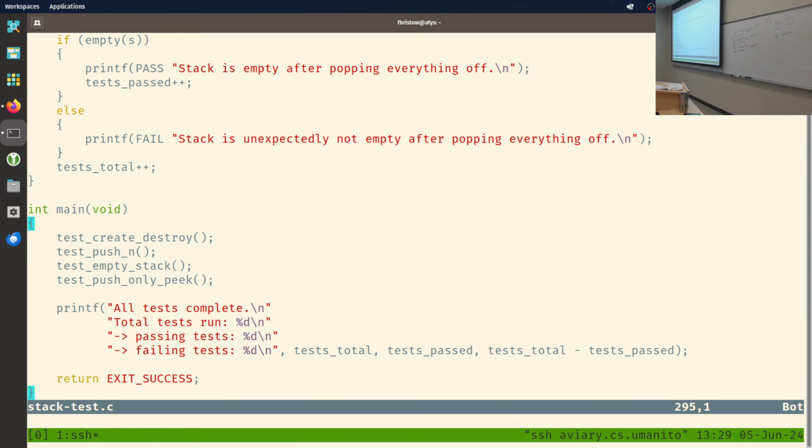Is that okay with everyone? Any questions? Yeah. I thought I heard at one point that we didn't have to test to destroy the stack.